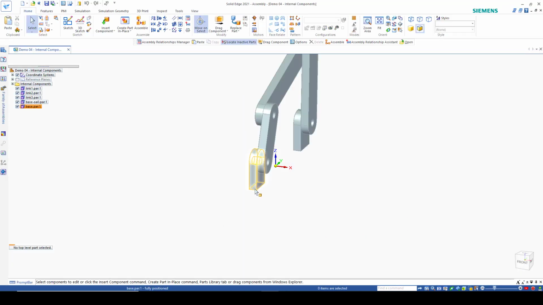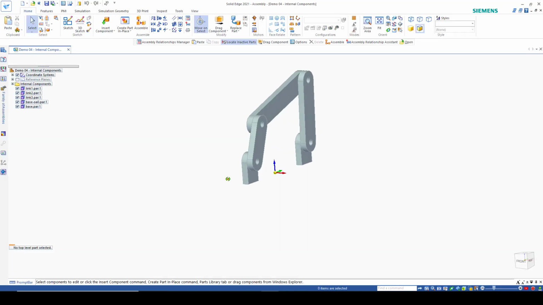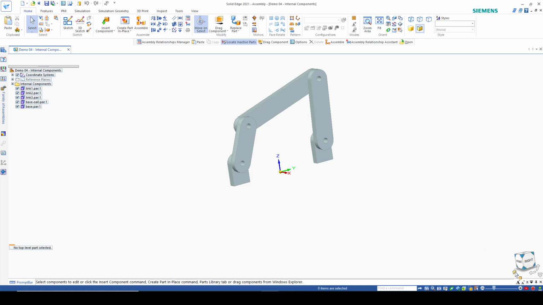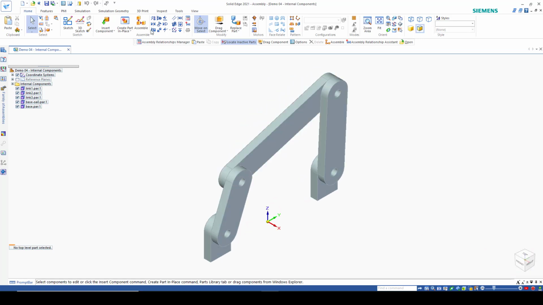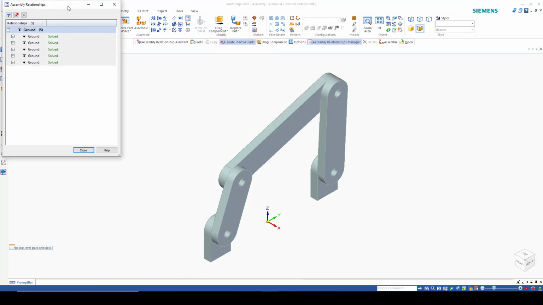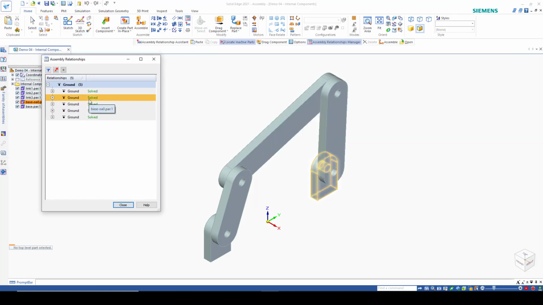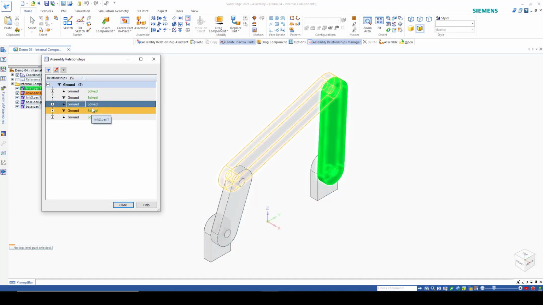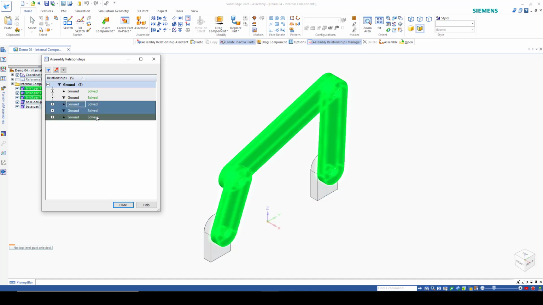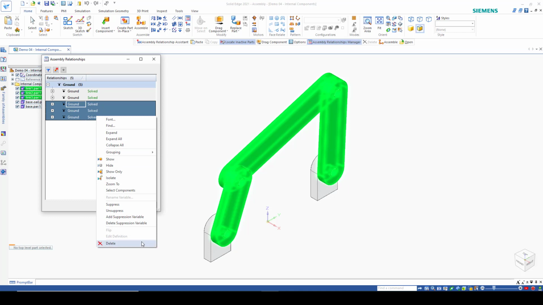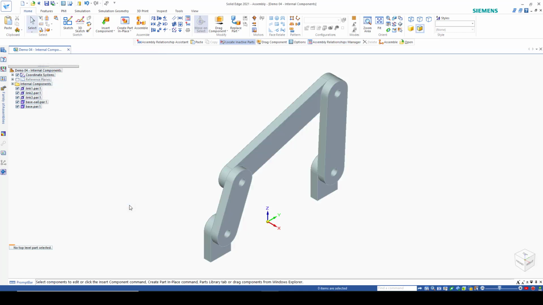So we're going to see in the Pathfinder, I do have several links and 2 bases. And I am going to look at the relationships that were associated here, and I see that they're all ground, and I'm going to delete out the 3 for the links because we don't want those grounded. We want to be able to move those.